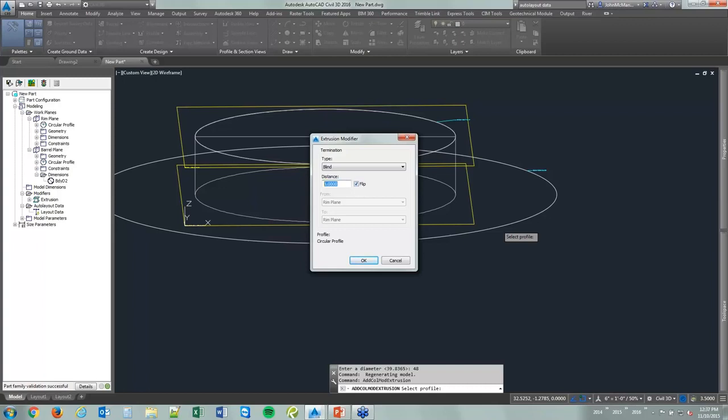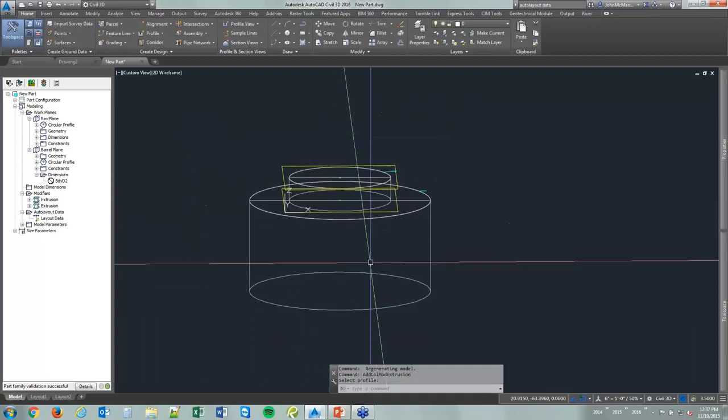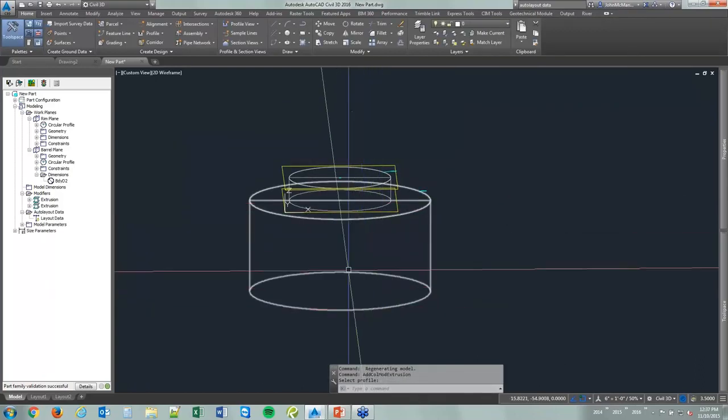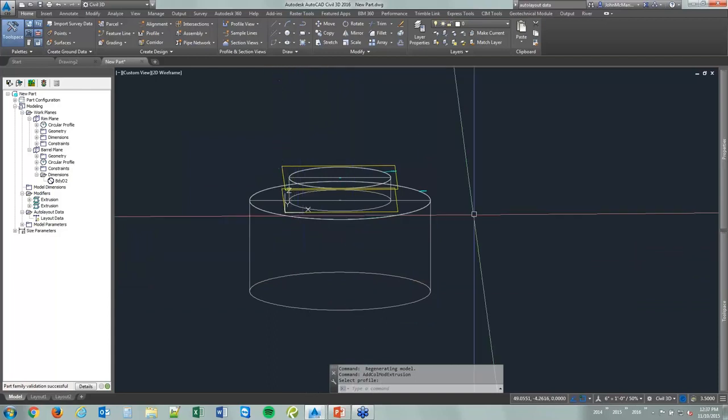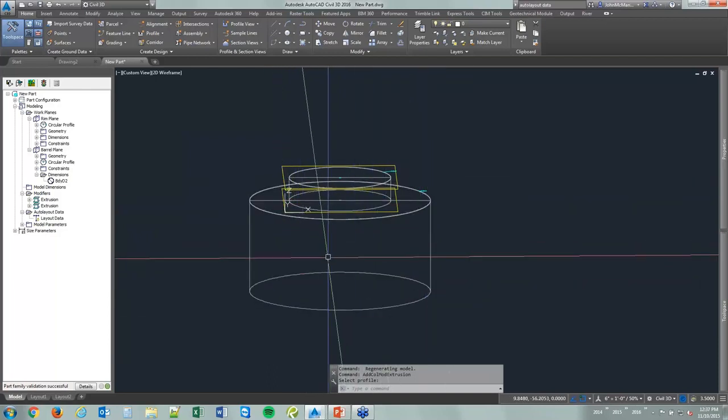I'm going to flip it. I'm going to set a distance here for how I want it to show. I'm going to have it go down 2 feet. But again, we're thinking in terms of inches, so I'll be going down 24 inches. And you can see it's created a small barrel here at 48 inches round and 2 feet deep.